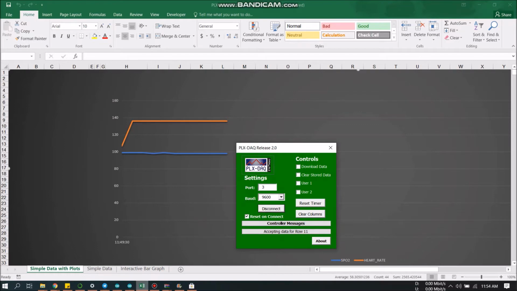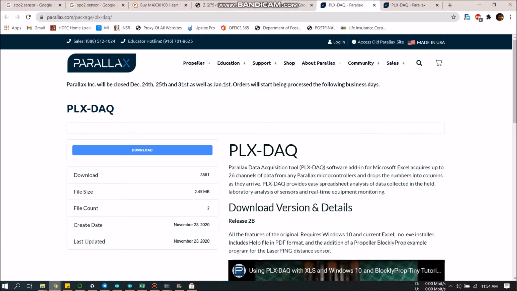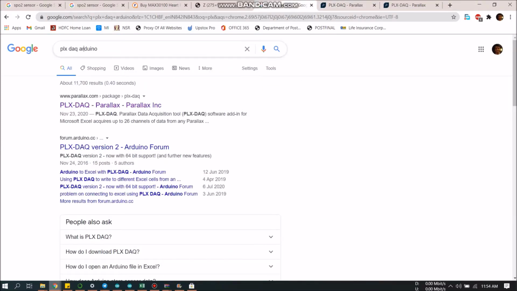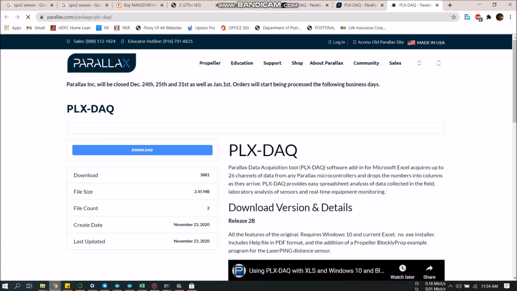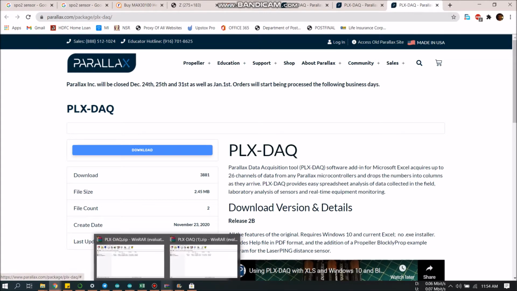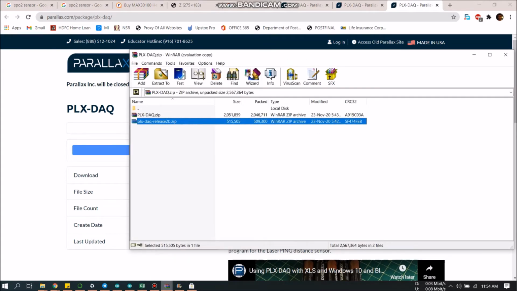The first basic step is to download this macro activated Excel file. For this, go to Google and search PLXDAQ Arduino. The first site pops up, which is from parallax.com. You can open this site and you can see a download option over here. Once you've downloaded this, you can extract the files and you can see there are two zip files inside it.